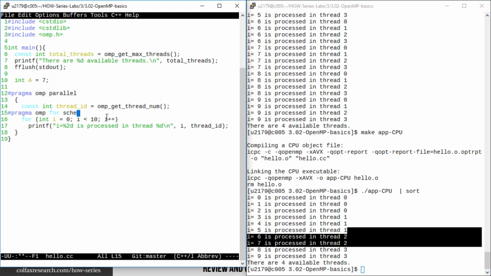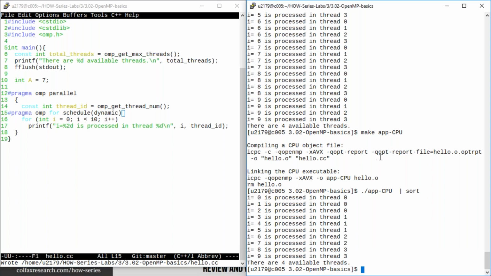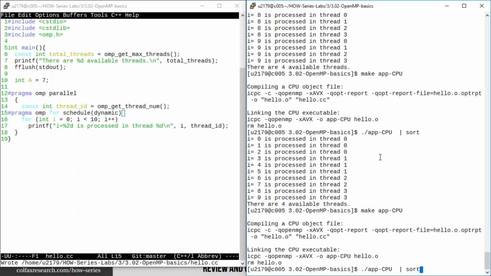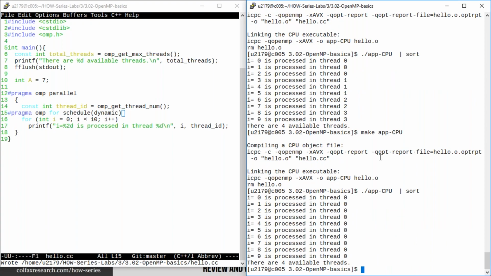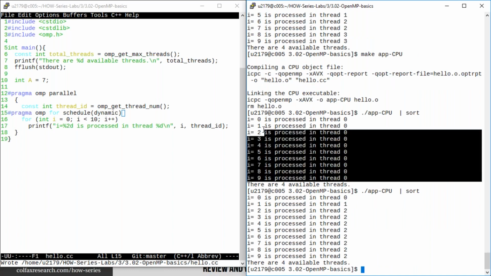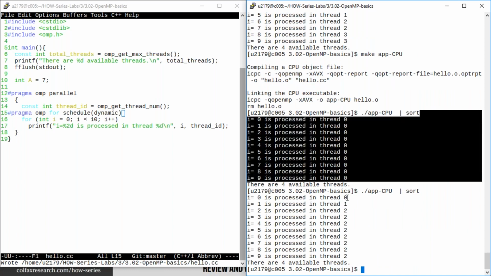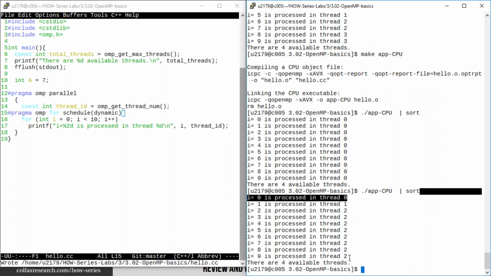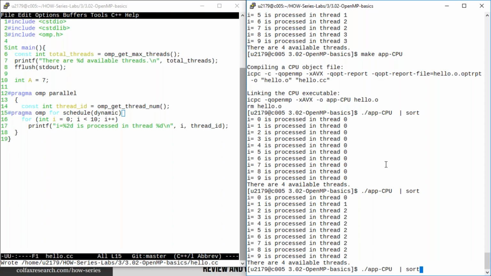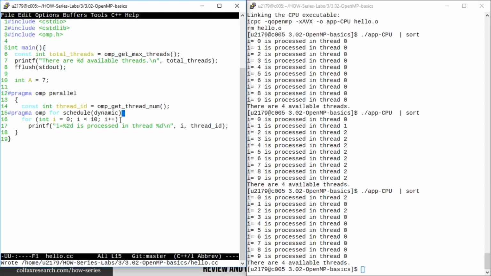For example, I can set schedule to dynamic. And if I do that, then the assignment of iterations to threads will be decided at runtime. Here, for example, thread 0 was so fast that it processed all of the iterations. There, thread 0 was slower and thread 2 was fast, so it got most of the iterations, and thread 3 did nothing. Every time I run, the assignment will be different.